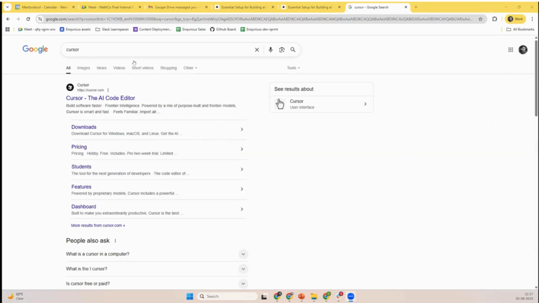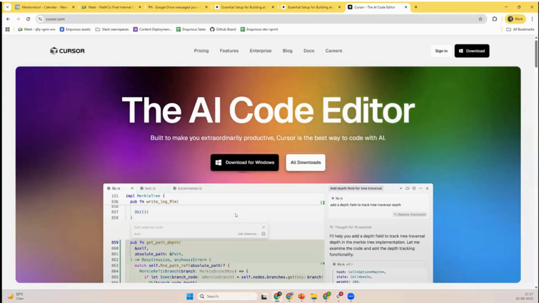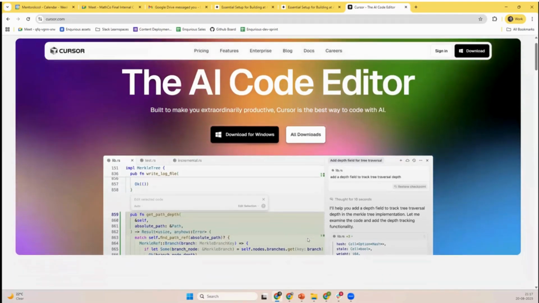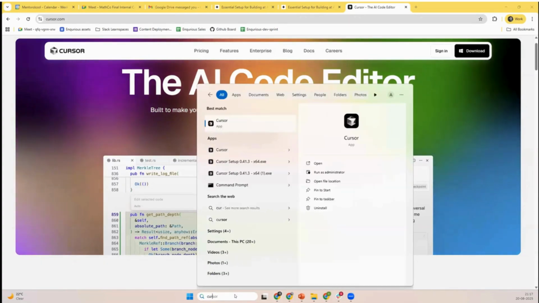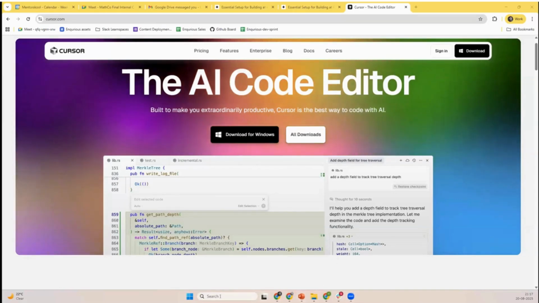The first thing would be to straight away open up your browser, go to Cursor, click on that, and do it right away. Download for Windows, double click, install. Let's go ahead and do that. I've already done it, so simply go ahead and download. It should be up in minutes. And as it comes up, it is going to look something like this. Let me open it.